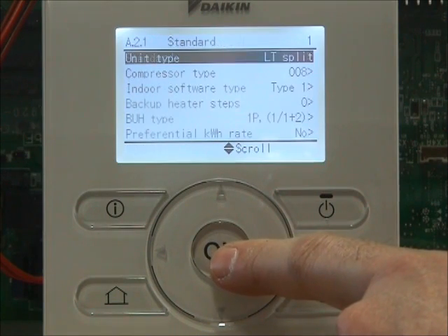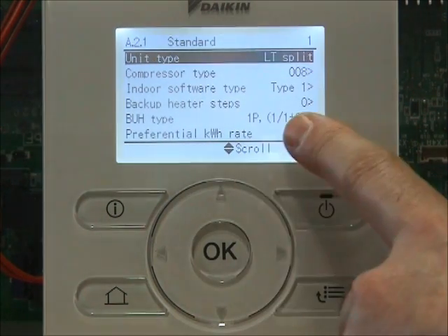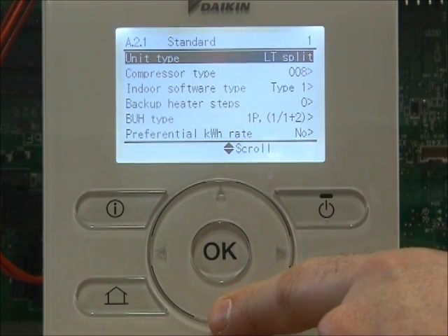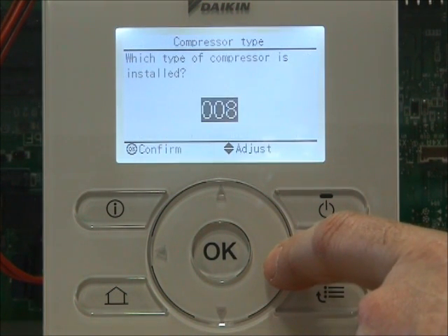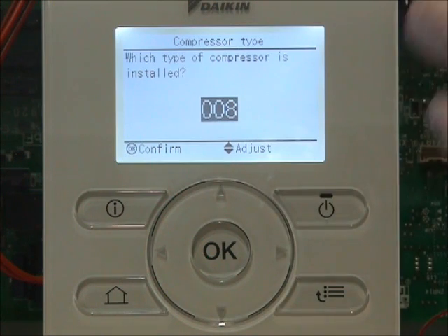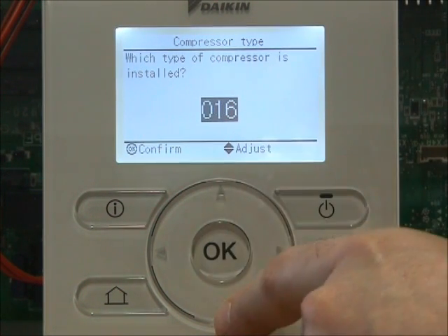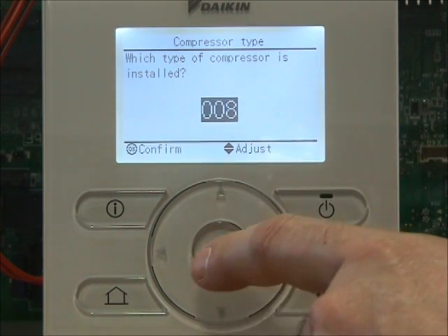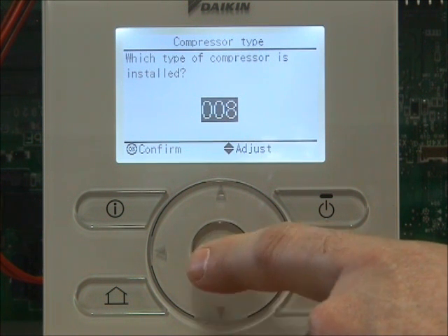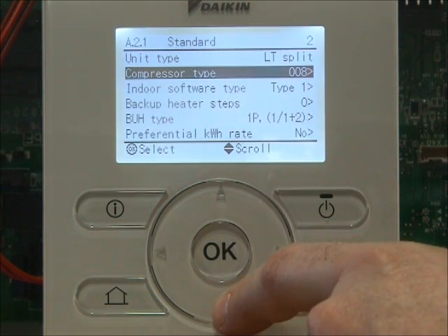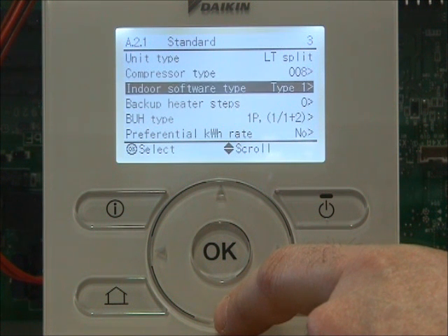So we enter that. Our unit type tells us we have an LT split installed, a size 8 unit. If we go across, because this is a spare parts printed circuit board, we're able to select what outdoor unit we've got connected. But normally you wouldn't be able to change that. Indoor software type, you've got type 1 and type 2. Type 1 is heating and cooling. Type 2 is heating only.